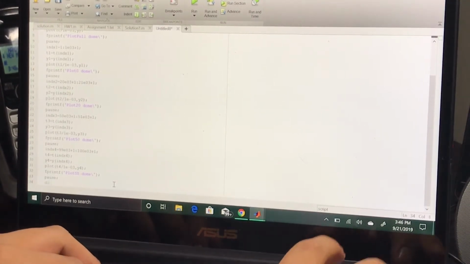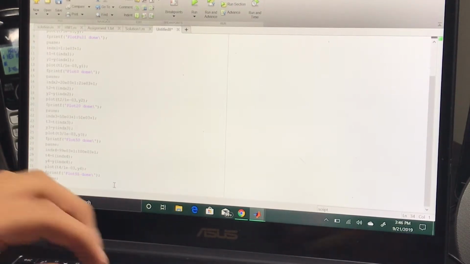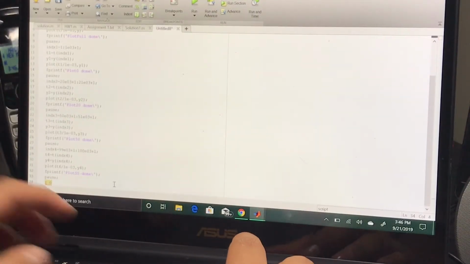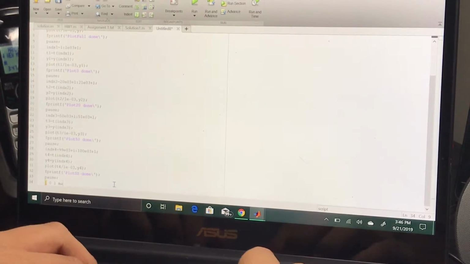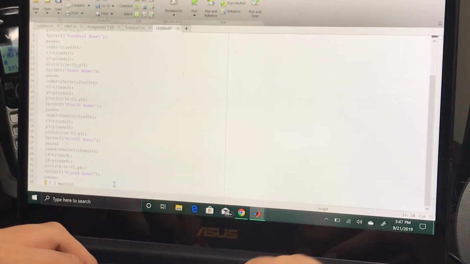What's an M file? Yep, I'll just write like that, and then of course the matrix, and that's what I'm gonna do right now. The matrix, how he gave us. As you can see, I'm typing that right now.